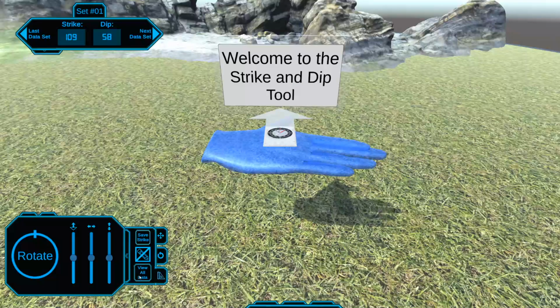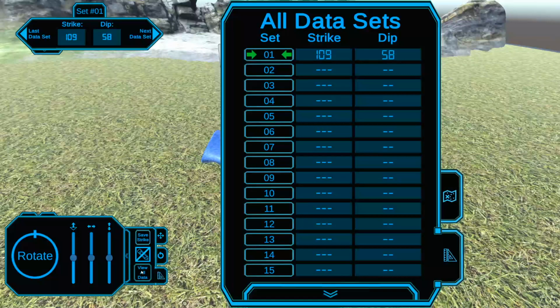The View All Data button will open the Data menu. The Data menu displays the saved strike and dip measurements for each dataset in the current level. For more information on the Data window, jump to the Data window section of this tutorial.